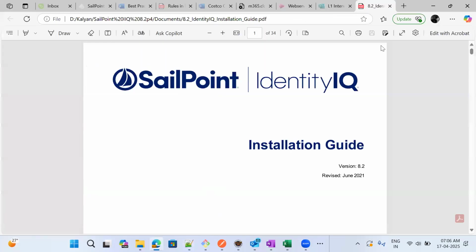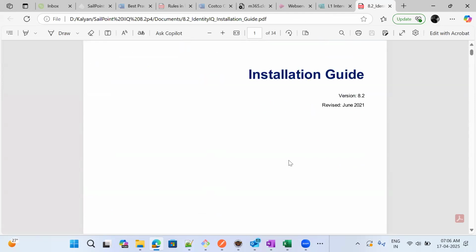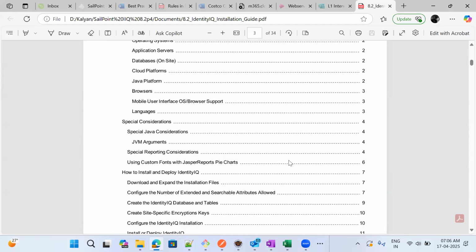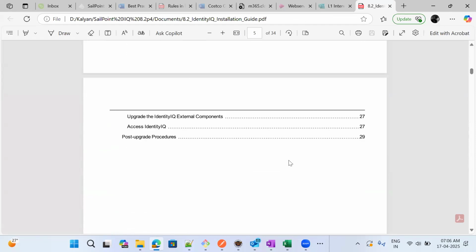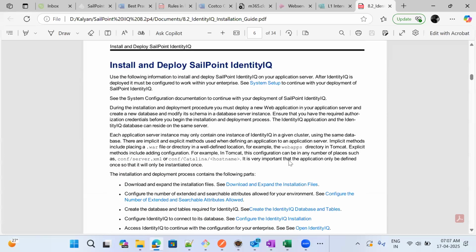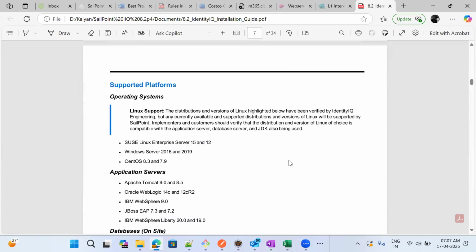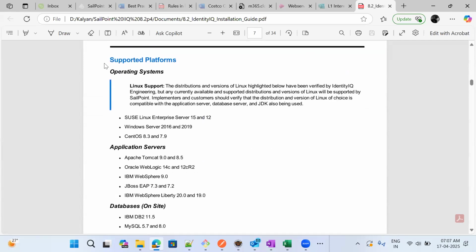Okay, so this is how the installation guide looks. You can see the version says 8.2. It means we are going to install SailPoint IdentityIQ version 8.2. So that's why we have taken the installation guide for version 8.2. Here, in the very beginning of the document itself, we have a section called supported platforms. This supported platforms section tells us about all the software versions that are required.